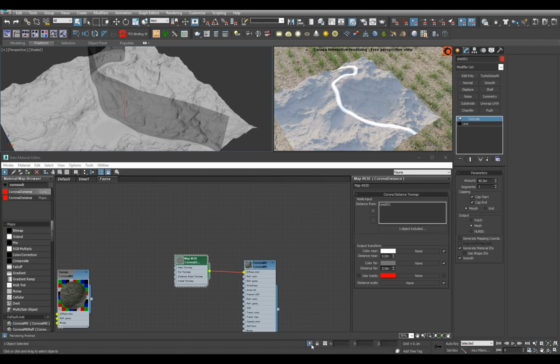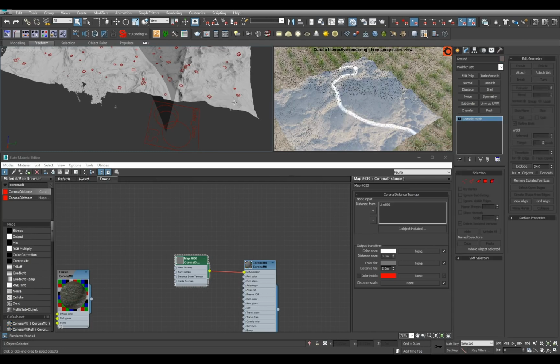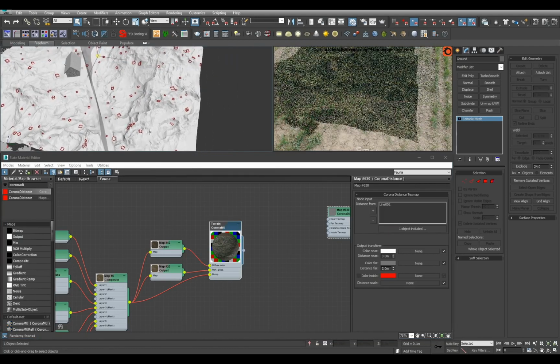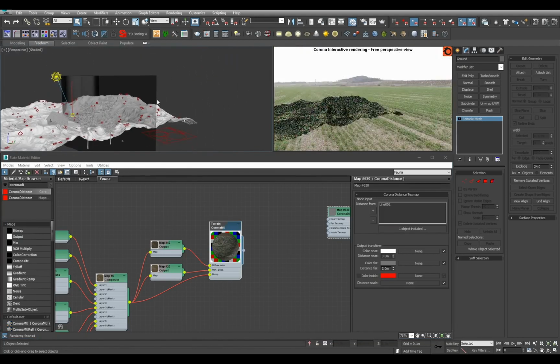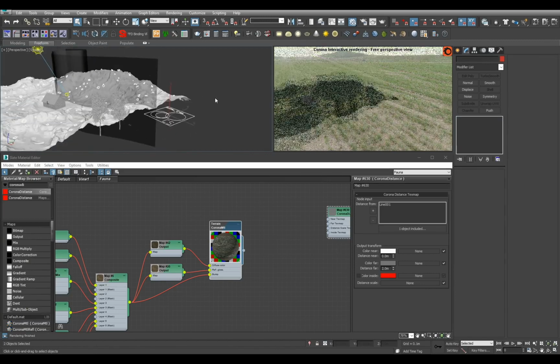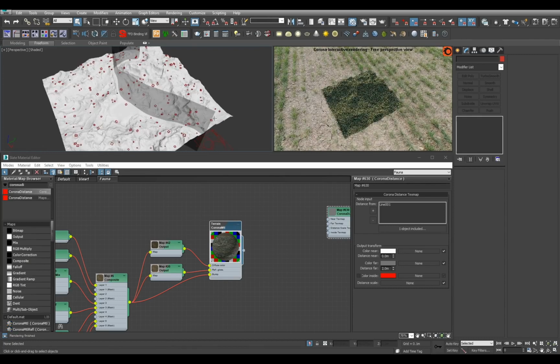So let's go back to an isolated view. Let's assign terrain material back to our terrain, and let's wait for the autosave real quick. There we go. So let's take our scatter, our spline, and our ground, isolate again, so we can focus only on these 3.